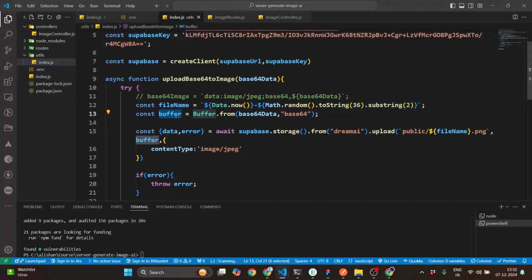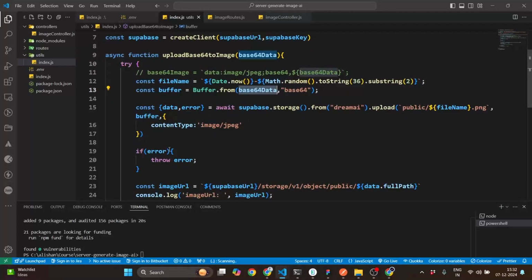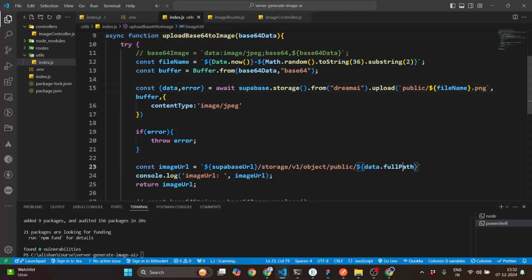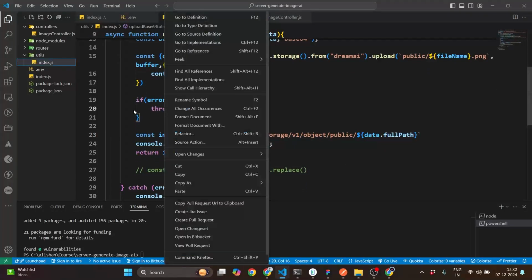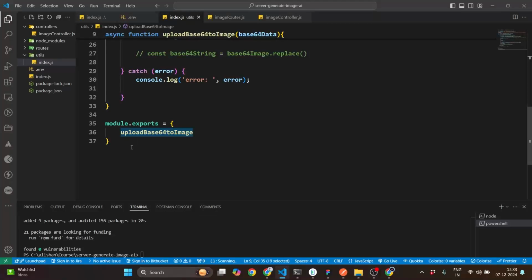We are having a Buffer.from. Basically, we are converting the base64 into a buffer to upload the file to Supabase, and once the file gets uploaded on Supabase, we are retrieving data.fullPath and making the image URL. And if any error comes up, we are just throwing it. Okay, now let's copy this function, uploadBase64, and we are also exporting this function as well.